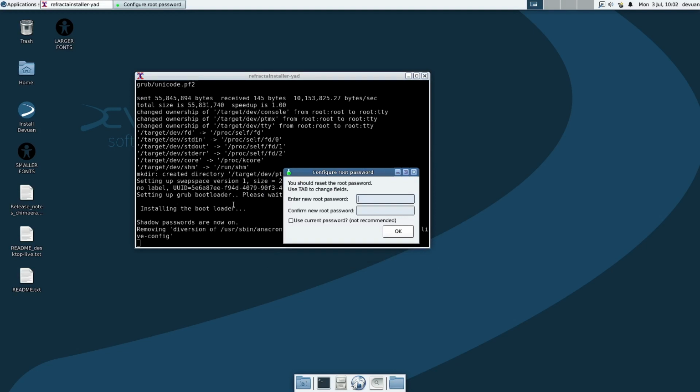So root password, I will use the same one that I use every time. Use current password. No, it's not recommended. So we will go ahead with a new password. Now the user password, you have to set it.